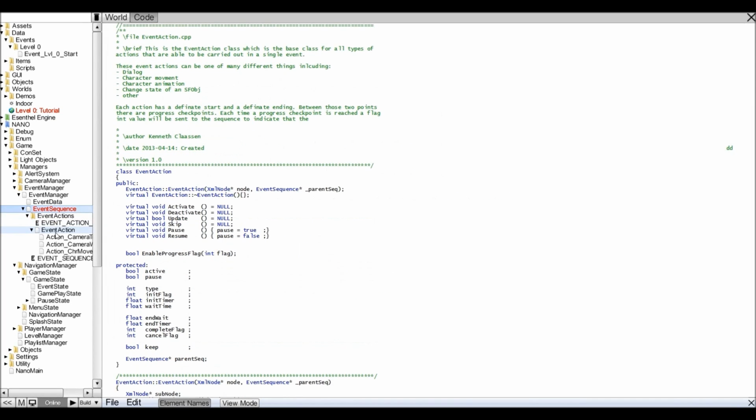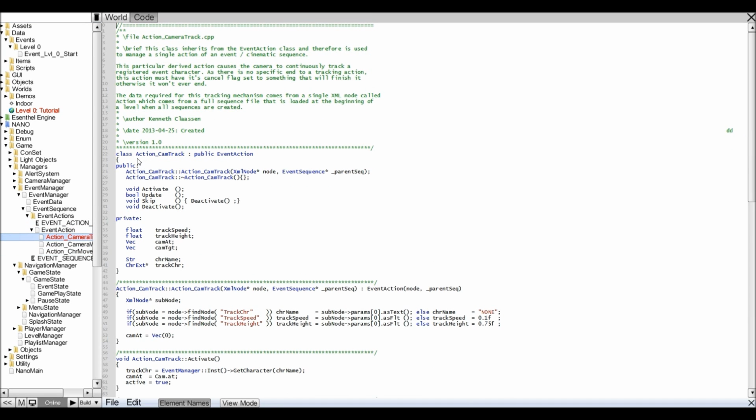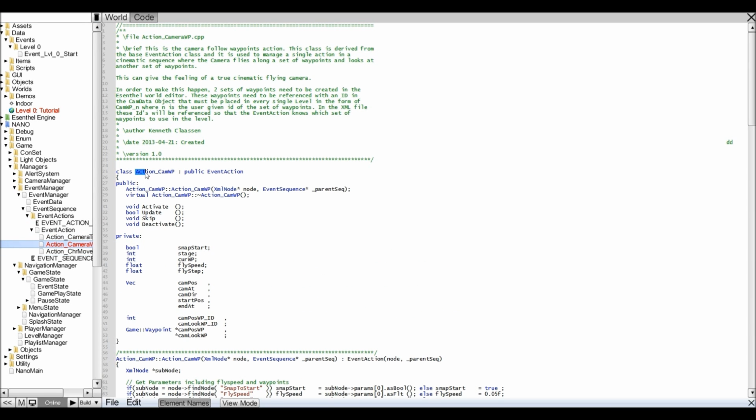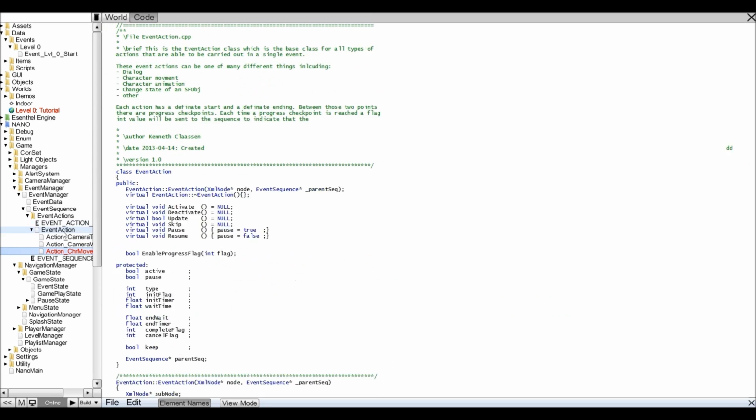There's this class here that I've called event action, and that's the base class for all actions, and then all different actions are derived from that. And you saw all these actions that I've made so far before. Action cam track, the camera tracking, action cam WP, so the camera waypoint following, and action character move. Now I can make any number of these. I just have to extend it a little. It's pretty easy in this setup.